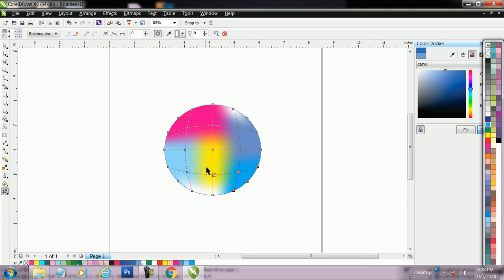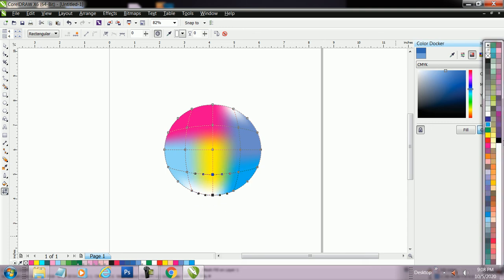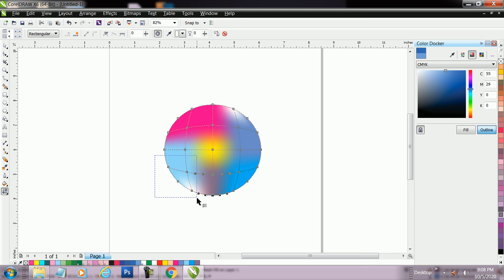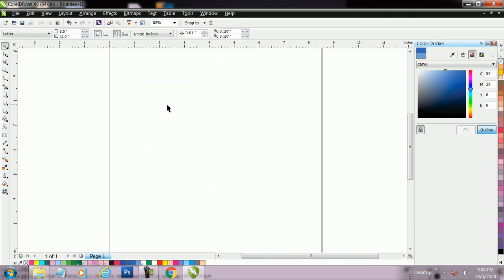You have different types of color options. You can also choose color from these options. You can also mix the colors by increasing or decreasing the number of rows and columns. Okay, you can also use this mesh fill like this.